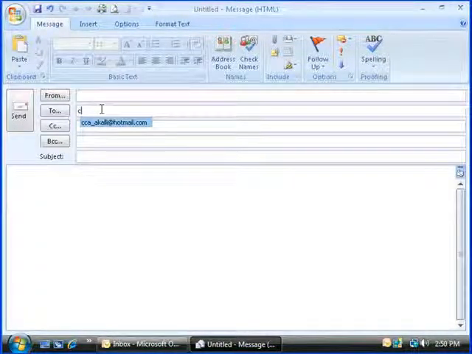So something that you may find interesting, this list populates itself as you're sending out emails and putting in email addresses. The autocomplete list automatically adds those to it, and it's stored in a file on your computer with an extension of NK2. So a couple of things that you can do with the NK2 file.